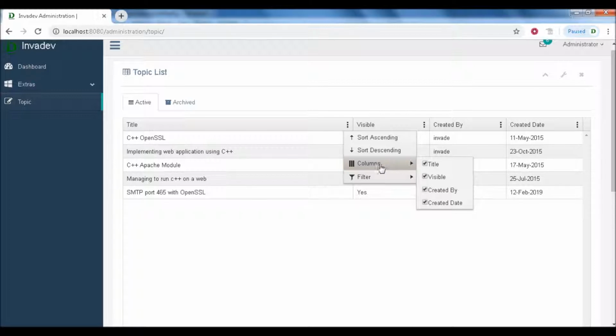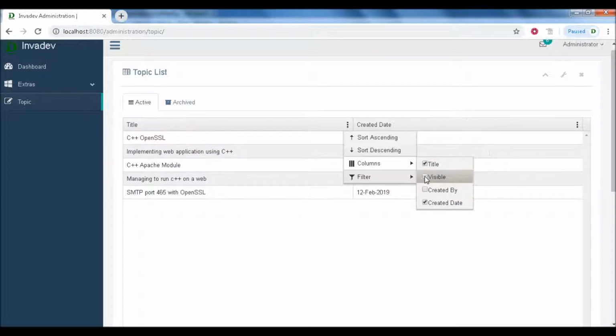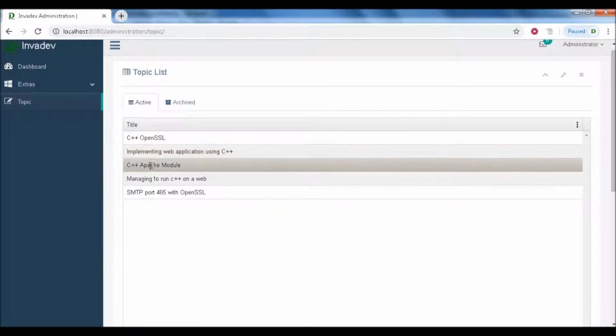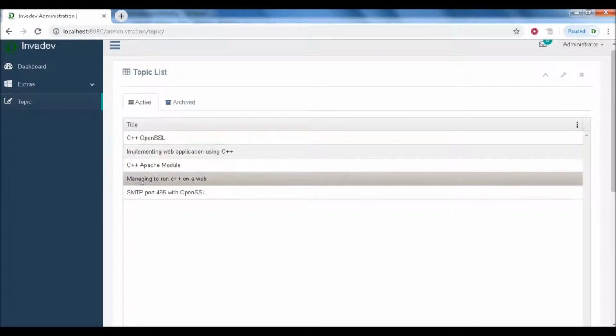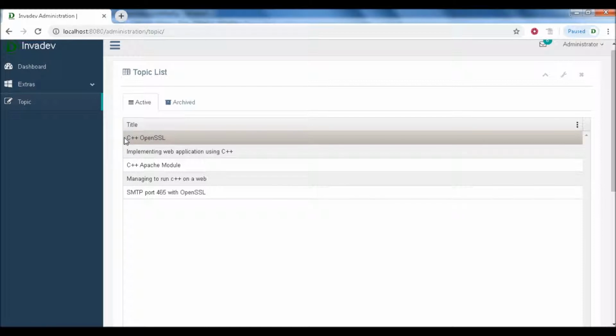It gives you this column title, visible, created by. If you untick this one, it will hide the other columns. It's visible is created. If you want to edit this one, or if you want to archive, we need to add menu here.